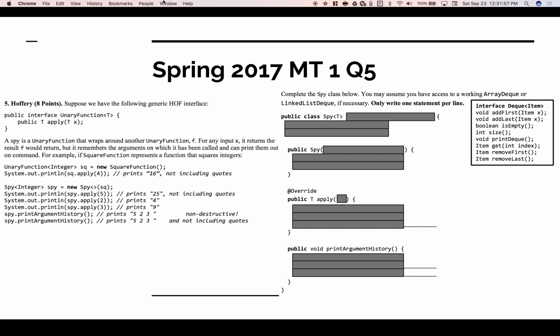Okay, so let's go through this together. How many of you think you know how to do this problem? Okay, so if I was solving this problem on a test, I'd first look through the skeleton they gave us. We can see that we have some places for fields, a constructor, the apply function, and the print argument history function to fill out. So starting off, let's try to get some low-hanging fruit.